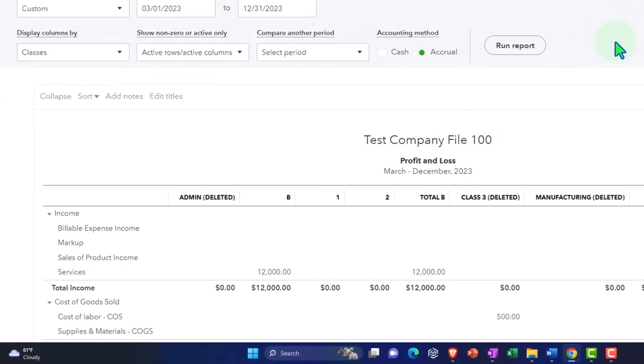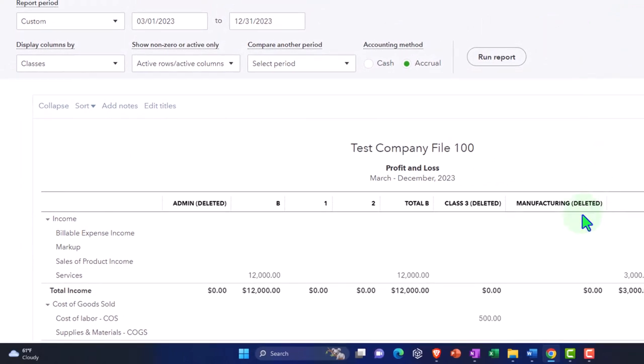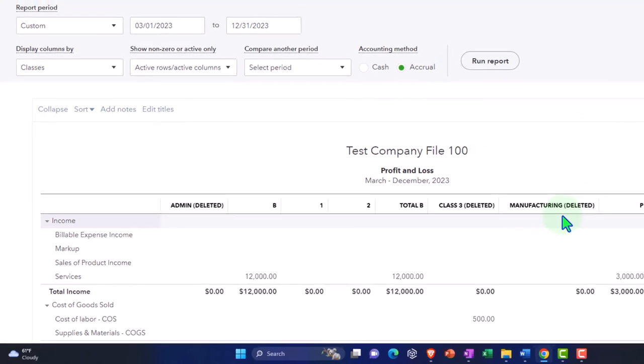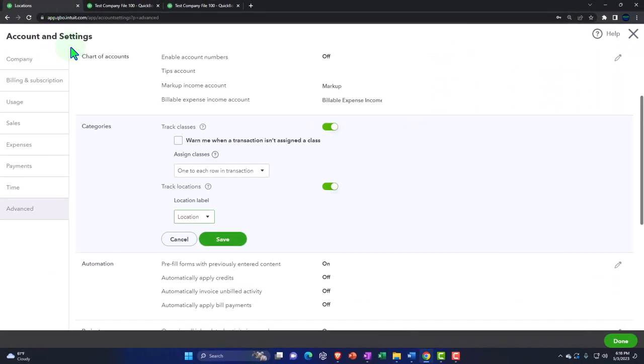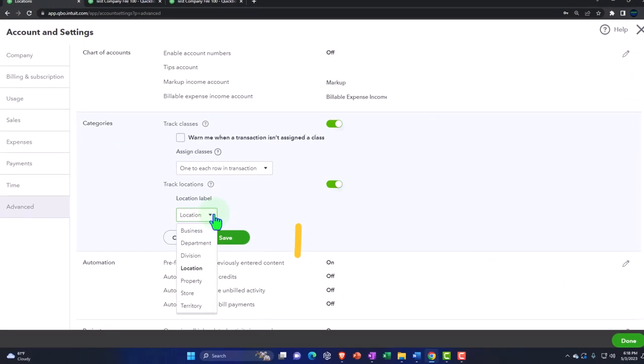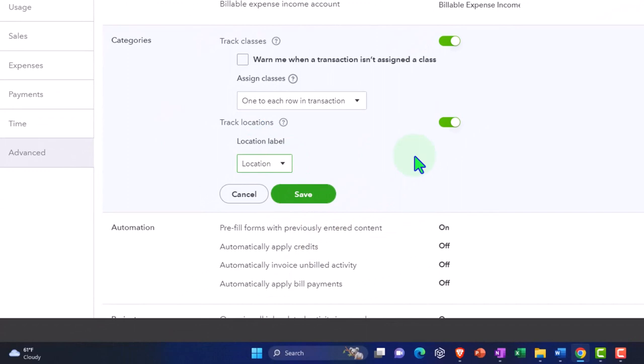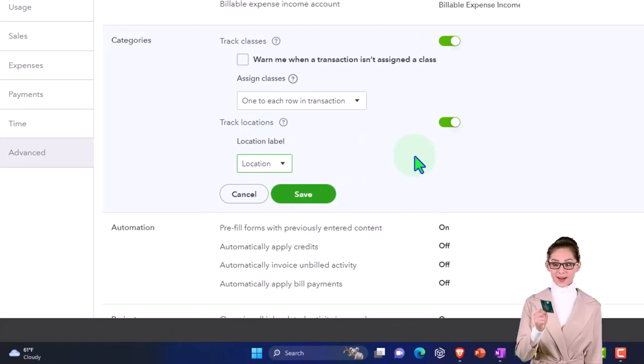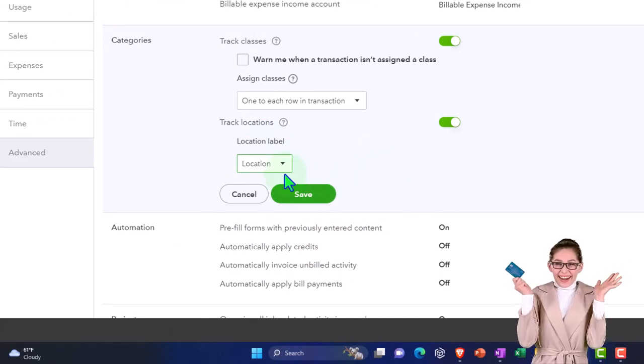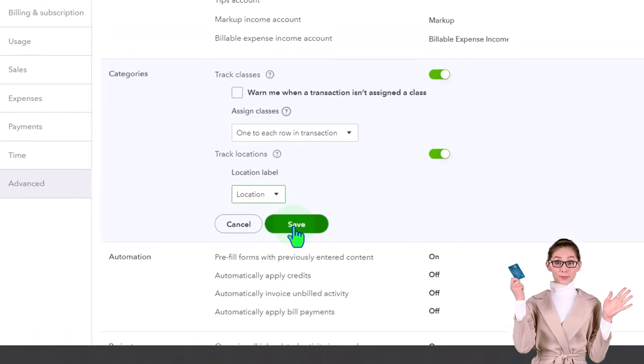But if you wanted to use it for something other than that, just as another tool to break out your columns according to something other than the classes, then you could use it for something other than whatever the name happens to be here. So that's the general idea of the location tracking. We will turn it on. So we're going to save it.